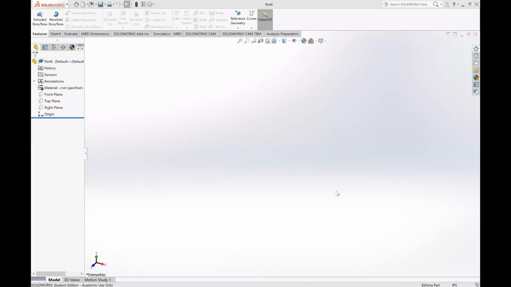Hi everyone, welcome to our part number 5 using the loft tool. In this exercise, I want to show you guys how versatile the loft tool could be. So we're going to go ahead and create a cube that is 3 inches by 3 inches by 3 inches.